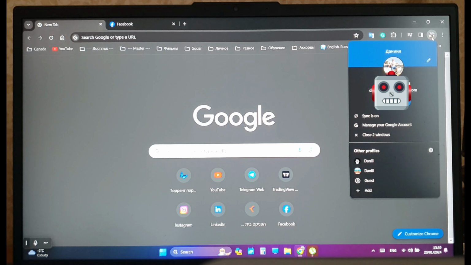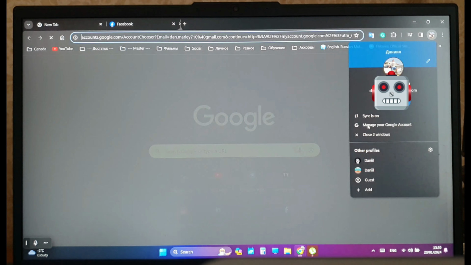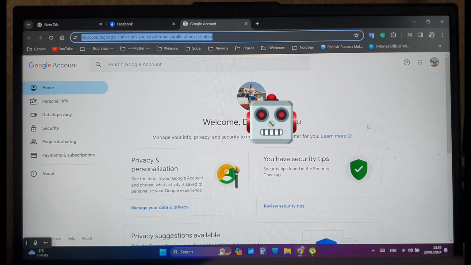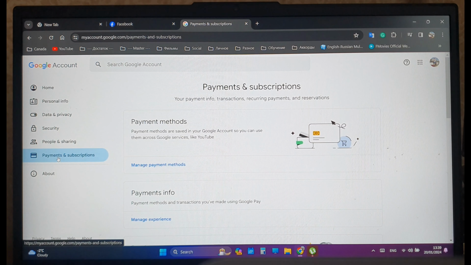From here you'll need to go to the manage your Google account menu. Here you will need to go to payments and subscriptions and tap manage payment methods.